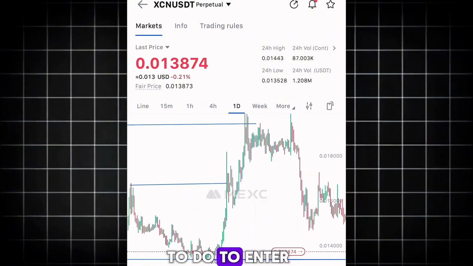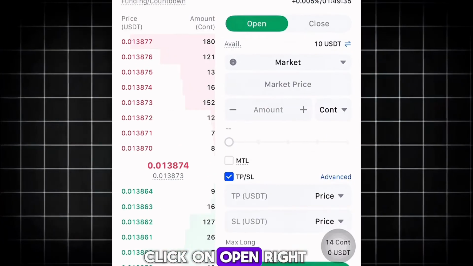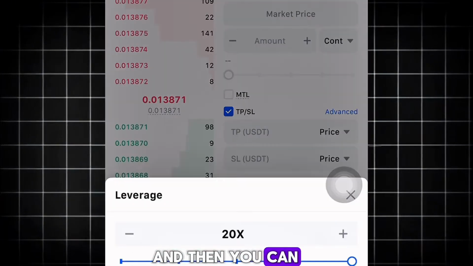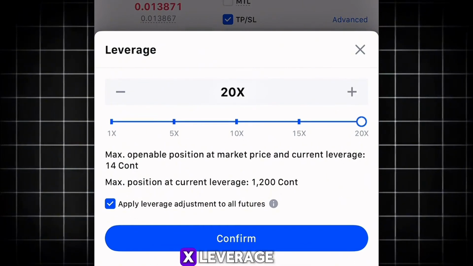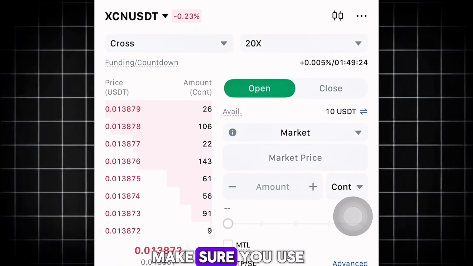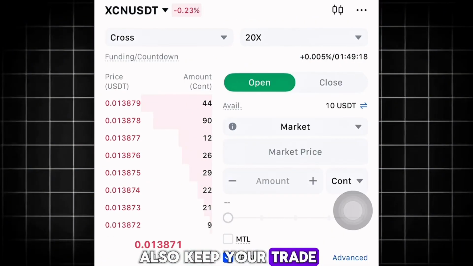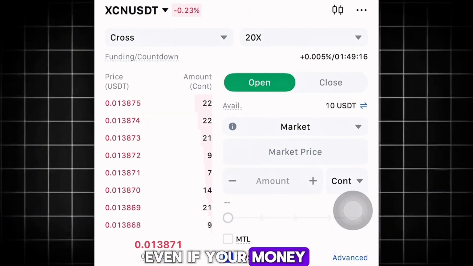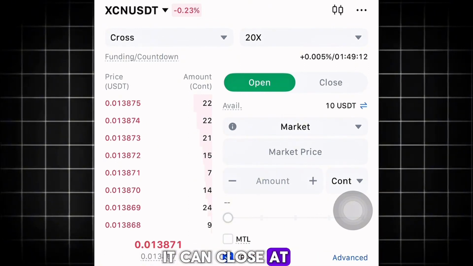To enter a trade, all you want to do is click on trades, click on open, right? And then you can use what leverage you want to use. They give us 20x leverage, not bad. We want to make sure you use cross. Cross helps you keep your trade running longer. Even if your money is not enough, it can still be running, but isolated can close at any point in time.